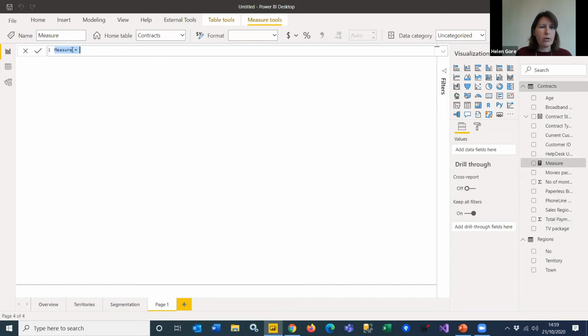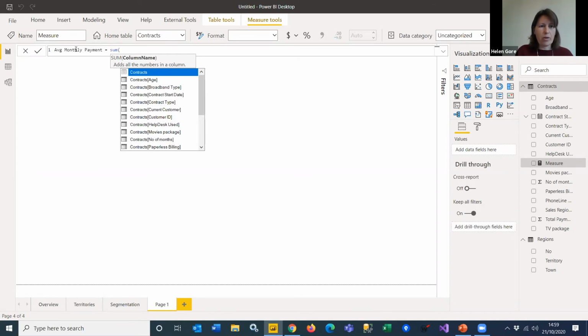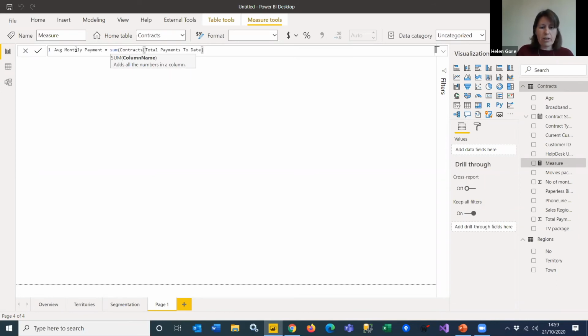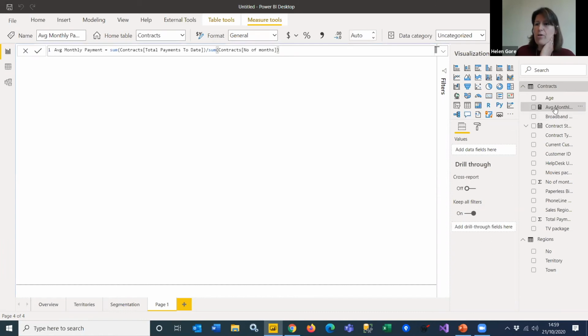And that pops up a little box across the top. So I'm going to say average monthly payment. So this is going to be the sum of all the total payments to date divided by the sum of the number of months. I just click return. And on the right hand side, we should see a new, so effectively it's like you've built a new formula, a new column in Excel, if you like to think of it in Excel terms. So now we can obviously just use that in any of our charts.